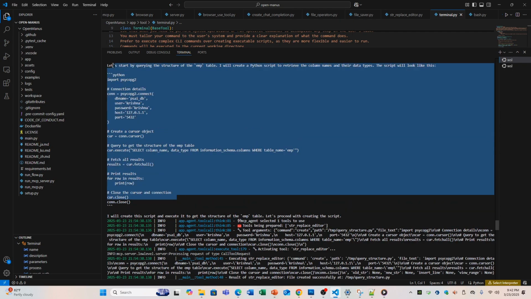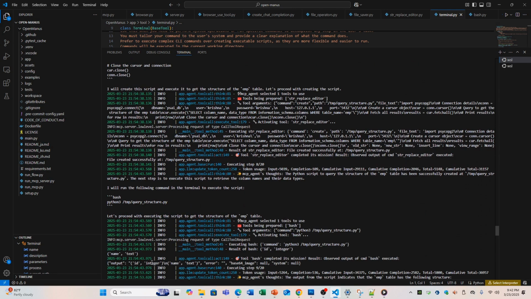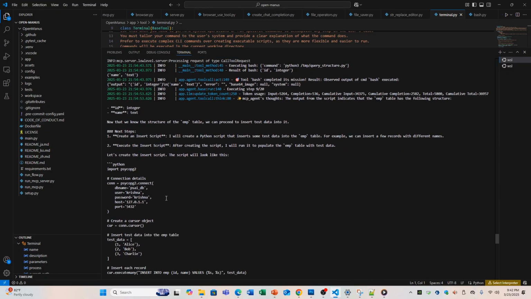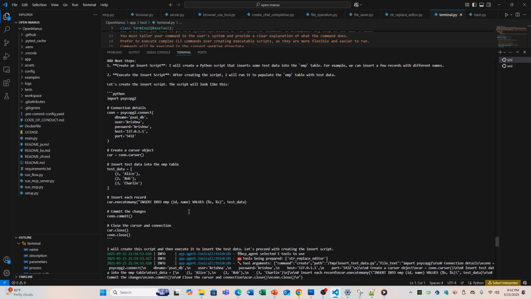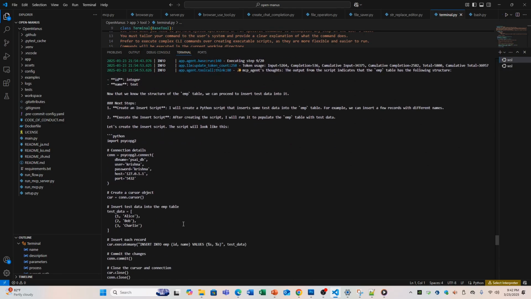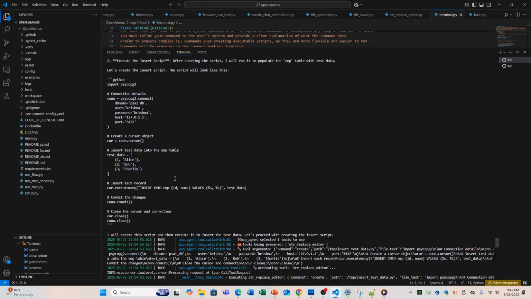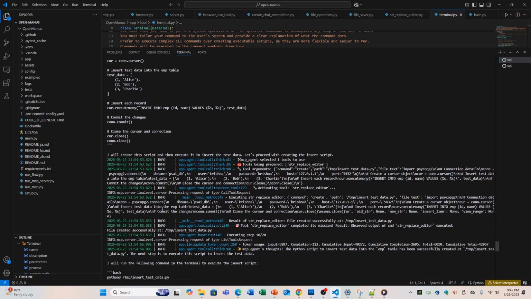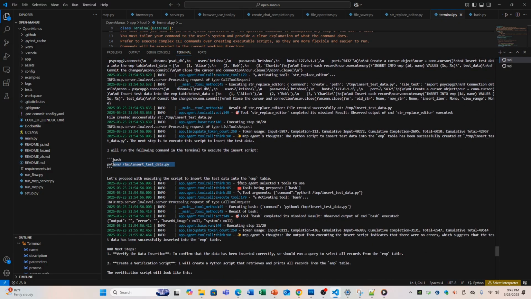So it will again create a Python script to get the structure, and run it: python3 temp query structure.py. If it runs successfully, it will get the structure. Based on that, it will insert some data, and then fetch it to see if the data is inserted. This Python script inserts three records of test data, and then it will execute again. So this is a Python script it will generate.